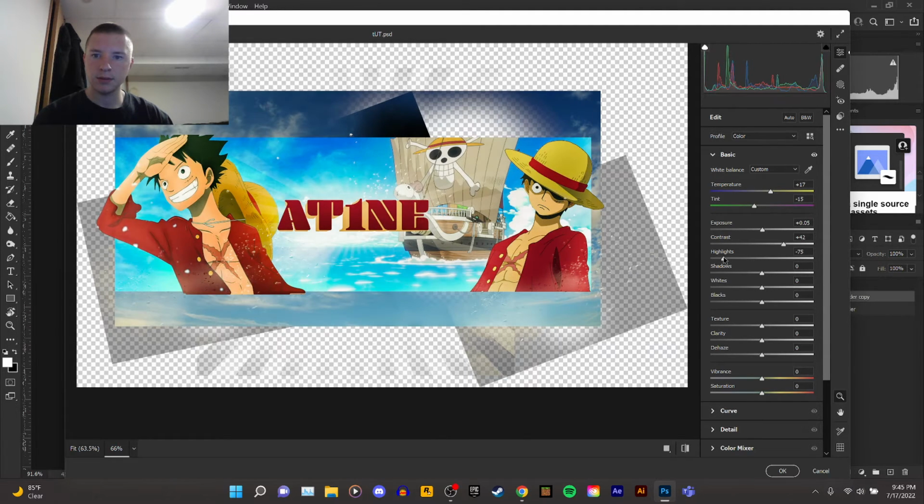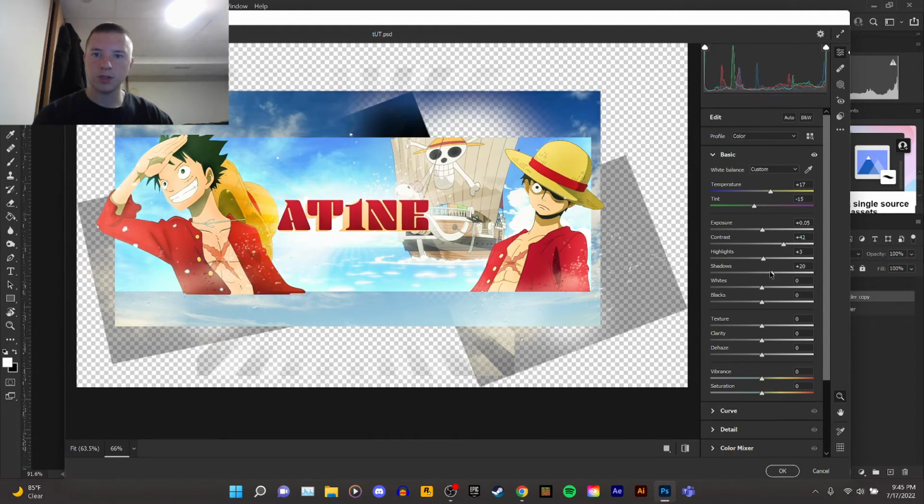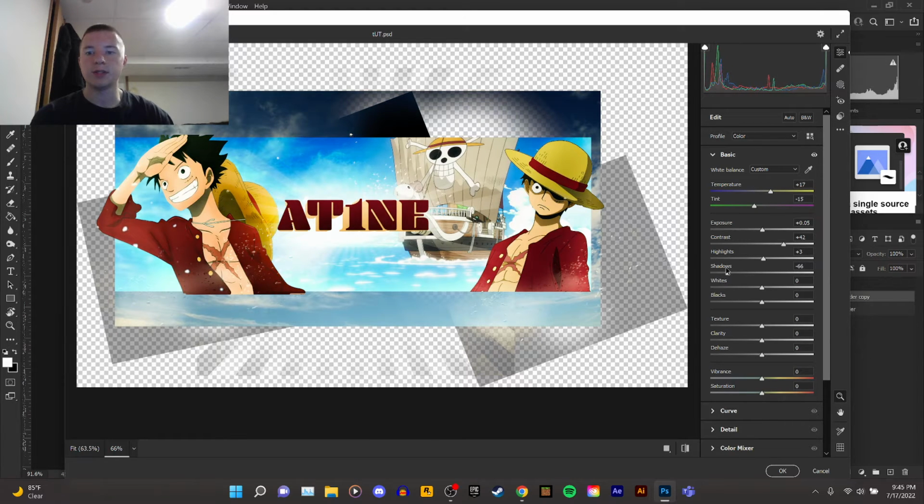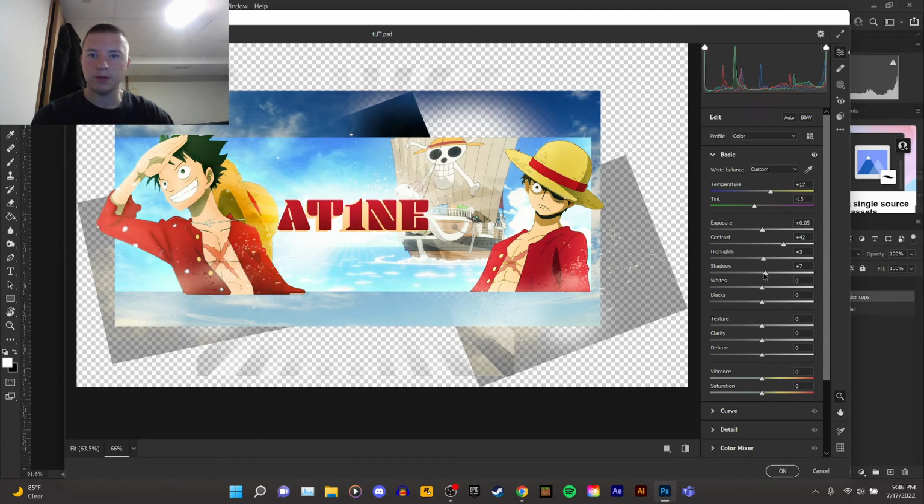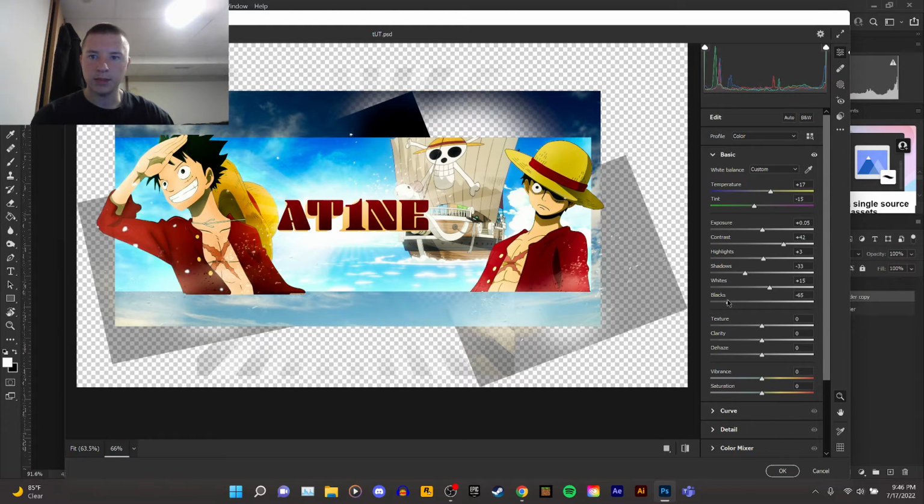Highlights. Not much there. So this, you're just playing with it. You're just trying to find out what works, what looks good. I think I like this shadows down look. Kind of just gives it that more of a rough feel. Yeah, I think I like that. White. I think we're gonna have the whites up. Black.